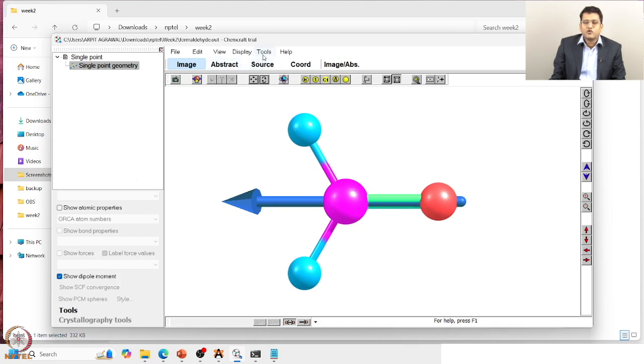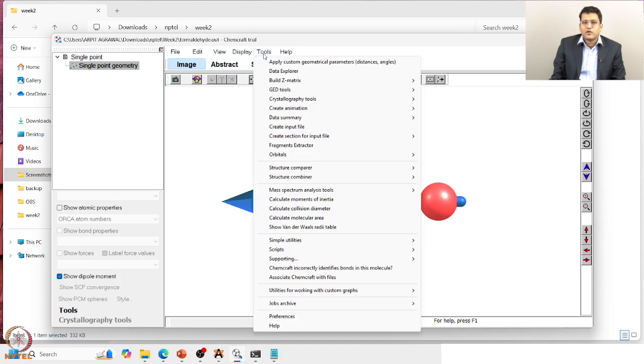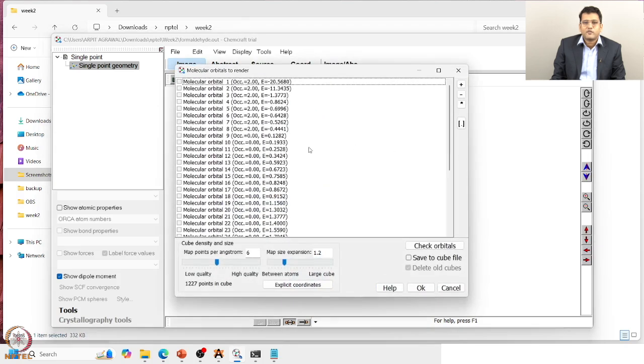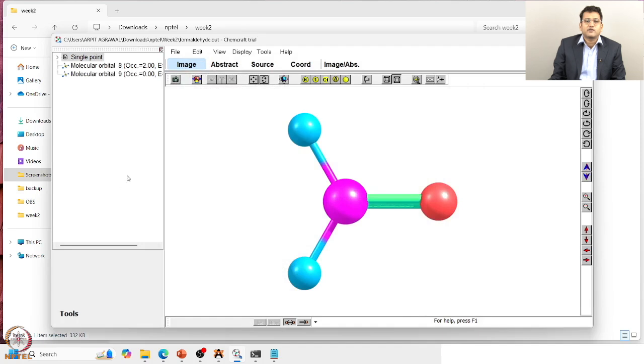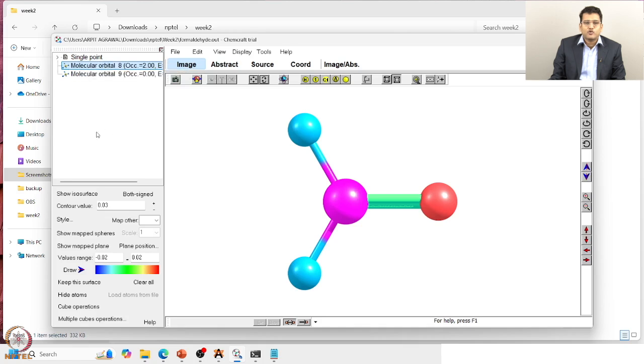Now, to visualize the molecular orbitals, we need to go to tools and orbitals and render molecular orbitals. So, here actually we have all the molecular orbitals. In principle, we can visualize all of them, but in this case, we are only going to see just the HOMO and LUMO. So, we select both of them, we click OK, and the HOMO LUMO comes here. Now, let us see one by one. So, this is my HOMO, it says its occupancy 2.